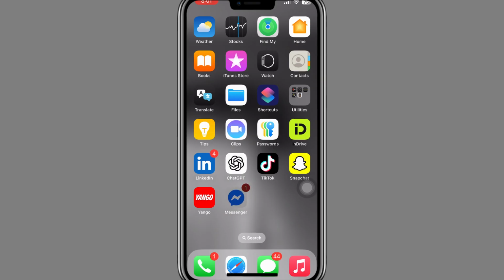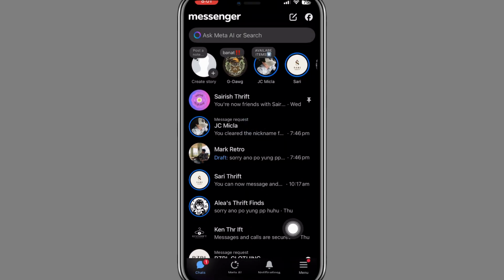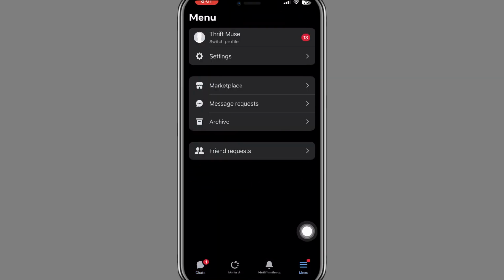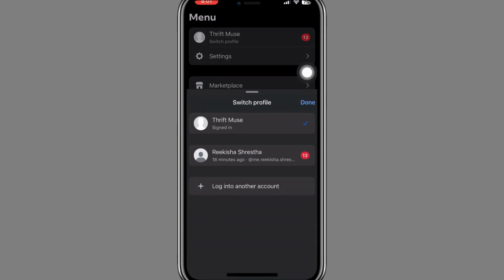First, open Messenger. Once you are in, tap on this menu icon right here. Now you will see your profile right here. Tap on this profile and you will see the accounts you have logged in right here.